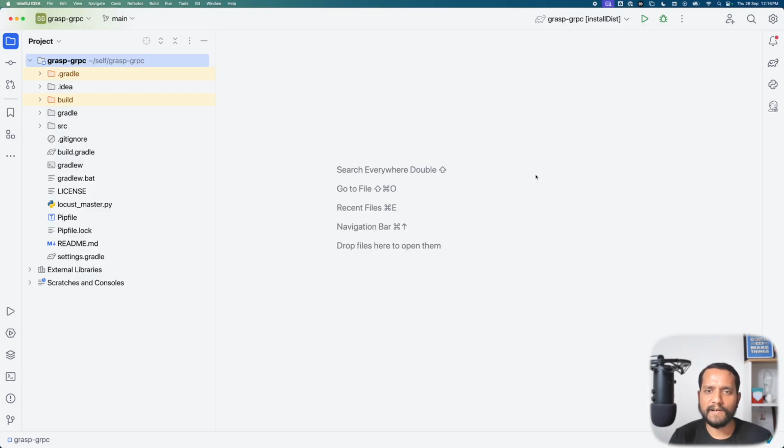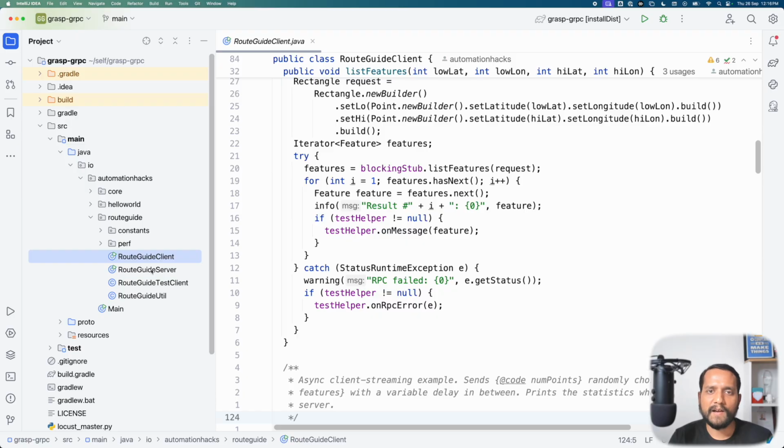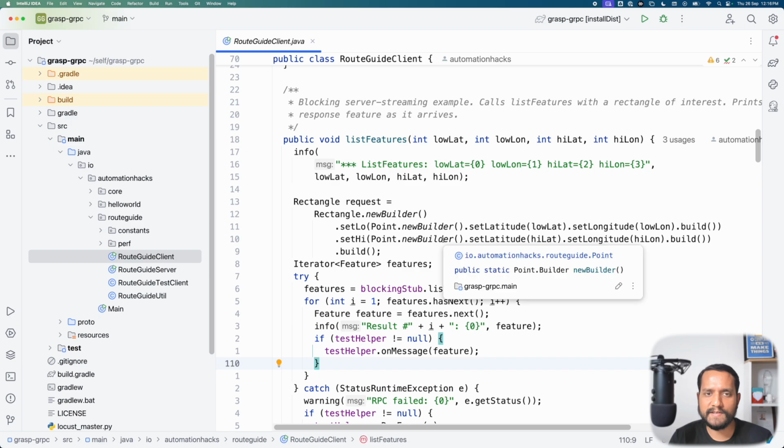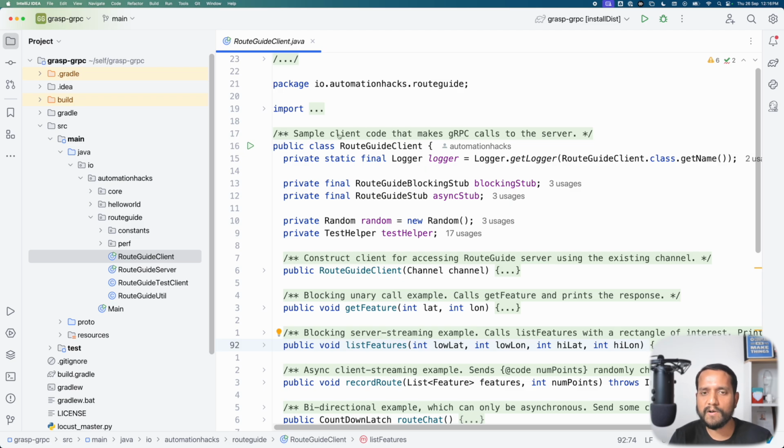All right, now that we are in IntelliJ, let me briefly talk about what the method we are trying to test is. We have our route guide client under our main package, under the route guide package. So this particular client has multiple methods. We are not going to talk about all of them, but let me talk about how a simple client is written. When you think of a client, it's code written in any given service repository that makes a call to a gRPC server and returns the response. That's about it. But how do you ensure that the client itself will work well in a unit test? That is what we are going to focus on.